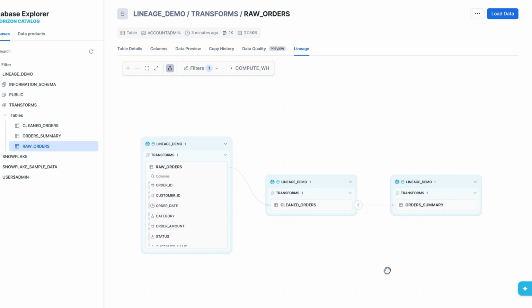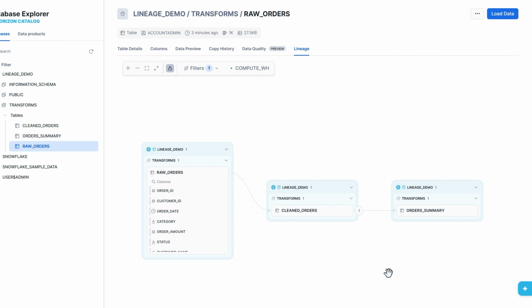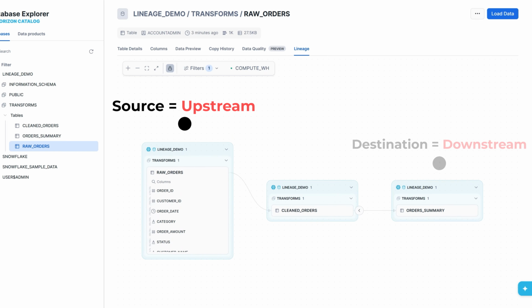In Lineage, we talk about upstream and downstream. The source of the data is said to be upstream and the destination is said to be downstream. So we can say that raw orders is upstream of cleaned orders, and vice versa, clean orders is downstream of raw orders. Whether something is upstream or downstream always depends on where you're standing in the graph.